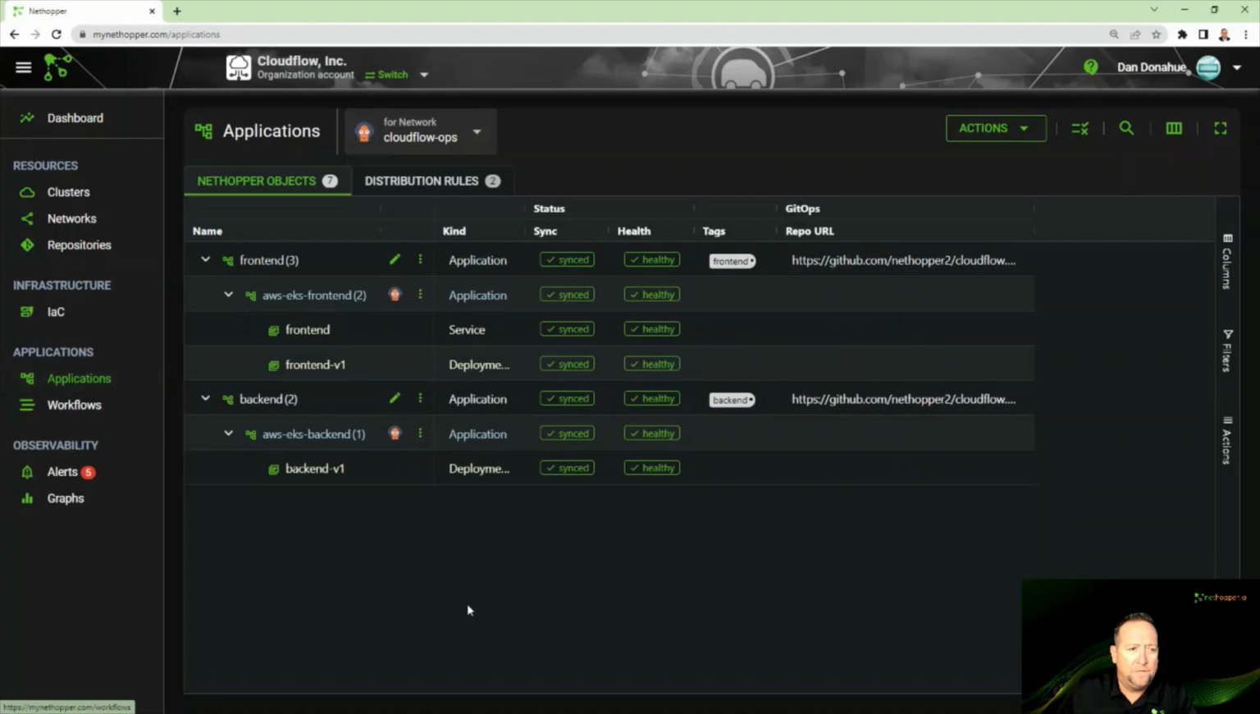Now let's look at our applications. We have 2 applications, front end and back end. The front end is comprised of a service and a deployment, and the back end is a deployment. You can see they're both deployed to EKS.